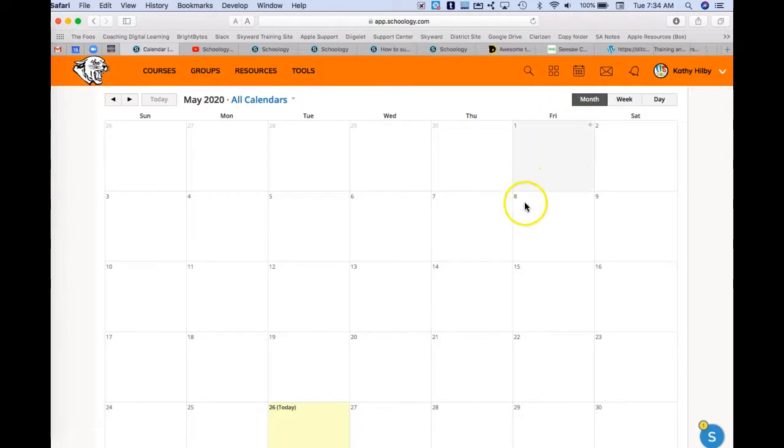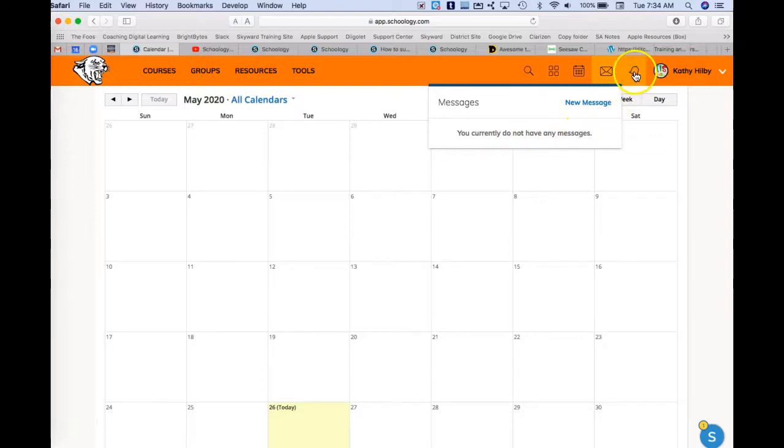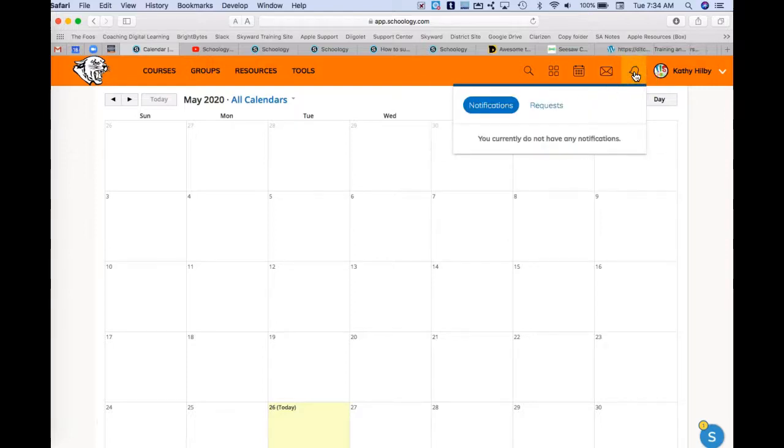As you create assignments with due dates or folders for completion, things like that, they're going to show up on this particular calendar. And there is a way to tie this to your Google Calendar as well. The mail here is a message center that you can use to message students, parents, group members, things like that. The bell is where your notifications would be located.